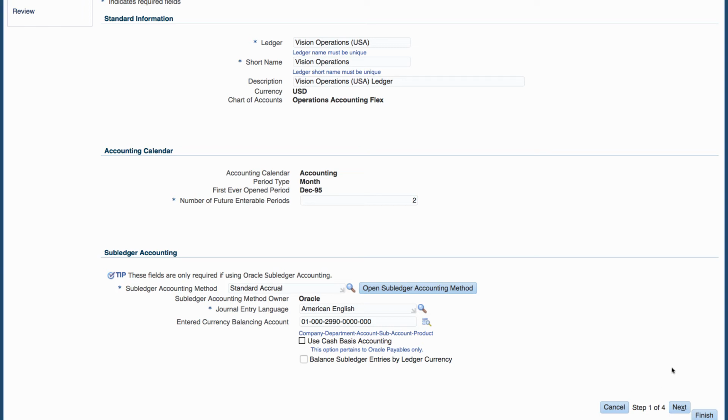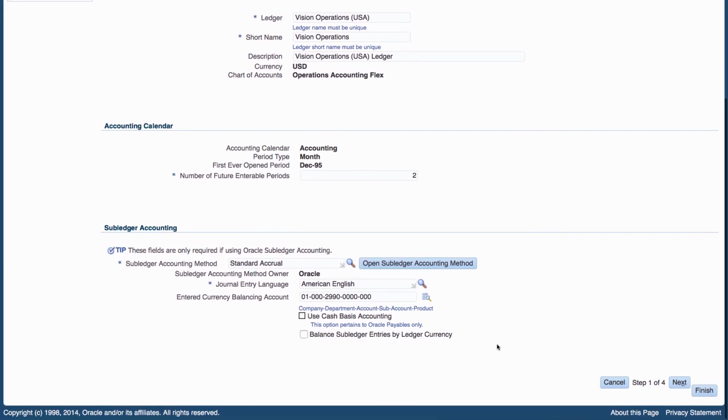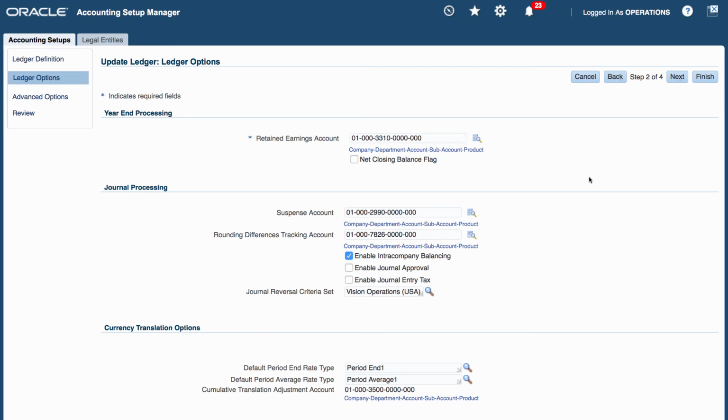So I'm going to click on next for us to have another quick look. And you've also got other things that I didn't mention here. For one is the option to use cash basis accounting, which is mainly used by payables, and balance subledger entries by ledger currency as well. So this is not mandatory. So I'm going to click on next. We're just doing a quick review of the ledger options.